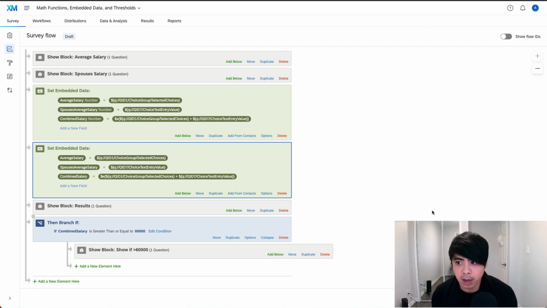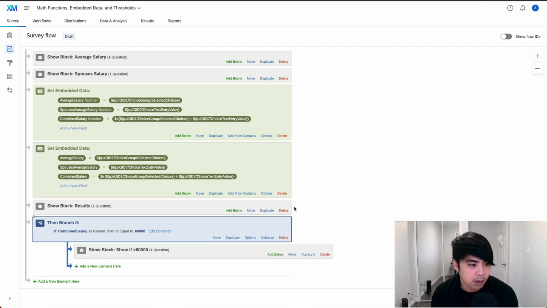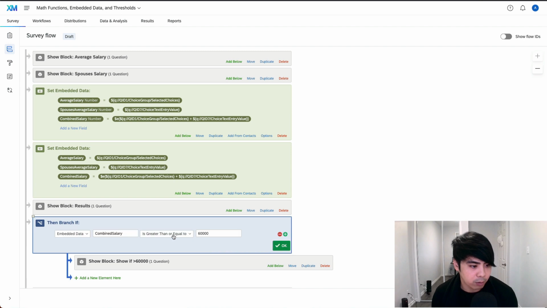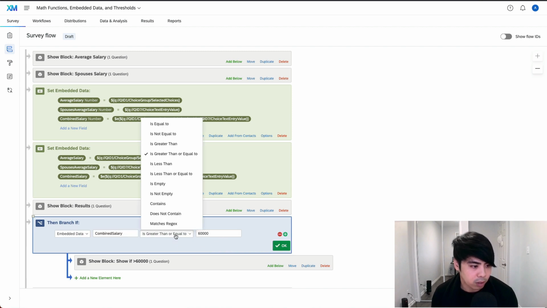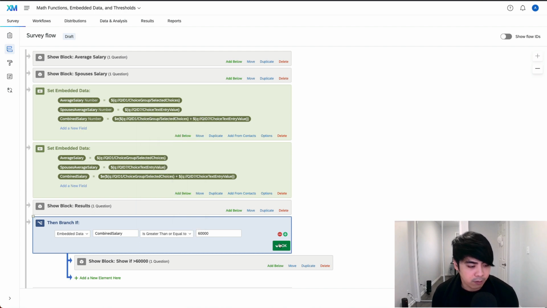And that's how you combine two survey questions together with a math function. And I just created a branch logic here saying that if greater than or equal to 60,000, show this question, right? There are all these other math functions here. Other than that, it's pretty straightforward.